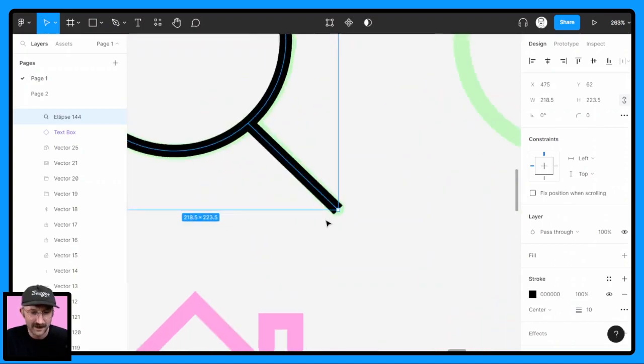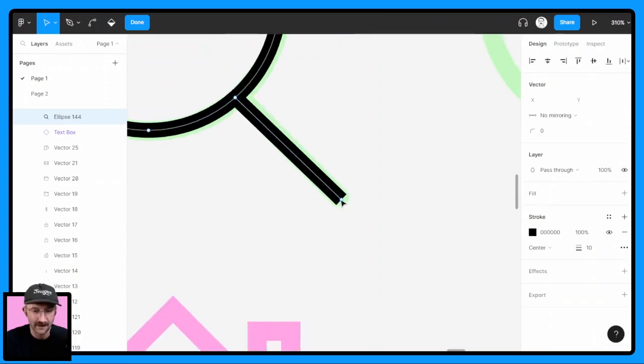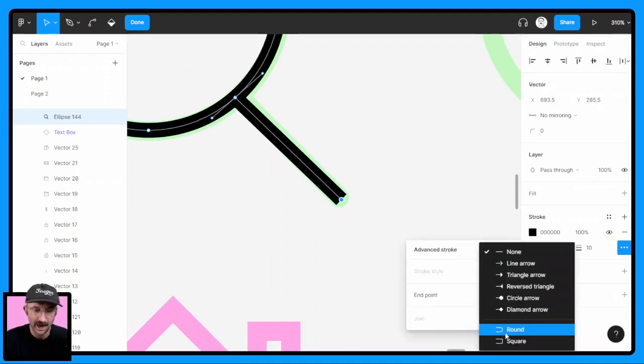If I zoom in, you'll see that the shape behind that I'm trying to create, the icon handle of my magnifying glass, has a rounded edge. To fix that, you're going to double click back into here, click on that vector point, go to these 3 dots. This is advanced stroke settings. You're going to click on endpoint and make it round.